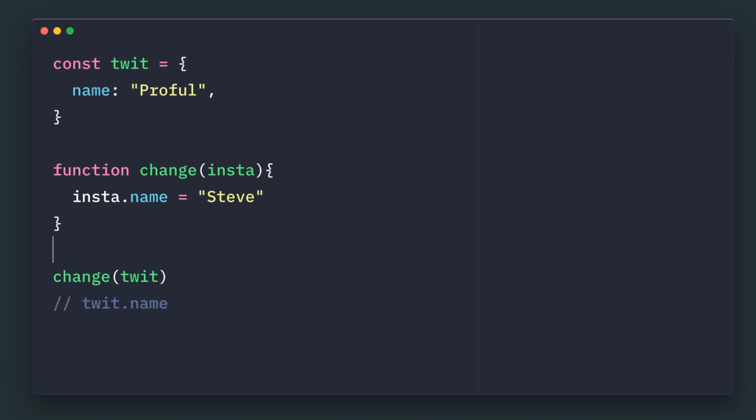So let's see how it is behaving. Actually, I don't prefer to type the code because I feel that is a little bit of a time waste. So let me show this example. This is a tweet object. Here this is the change method, and here we are calling this method.